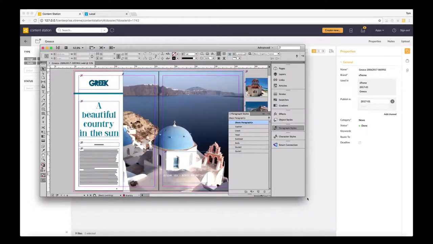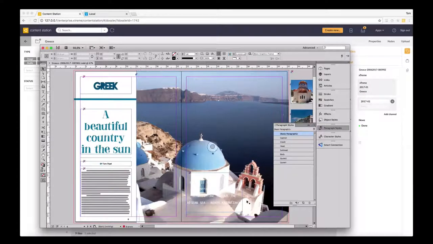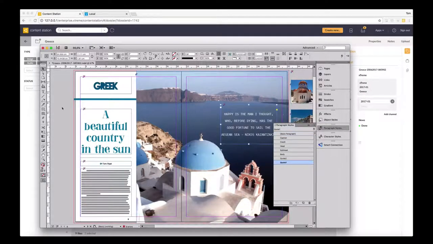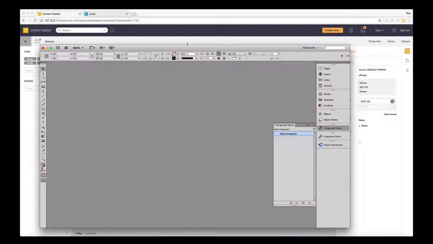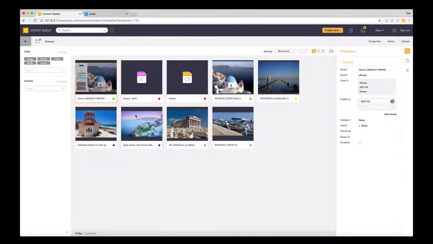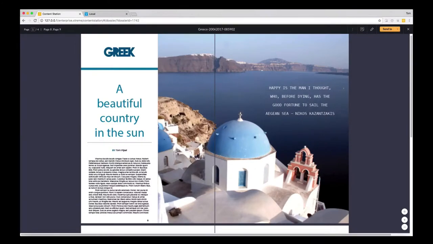From InDesign, I can actually move the quote into a better place. I'm going to now save and then go back into Content Station, where I can use the full screen preview to see my print article.